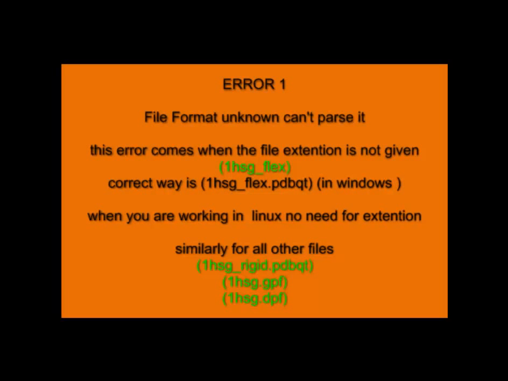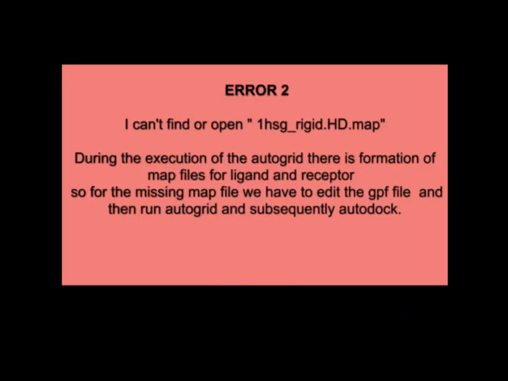Normally some errors creep up during ADT execution, and the first one is the file format unknown and can't parse it, and the second one is I can't find or open rigid.hd.map, which we have taken care of in the tutorial.